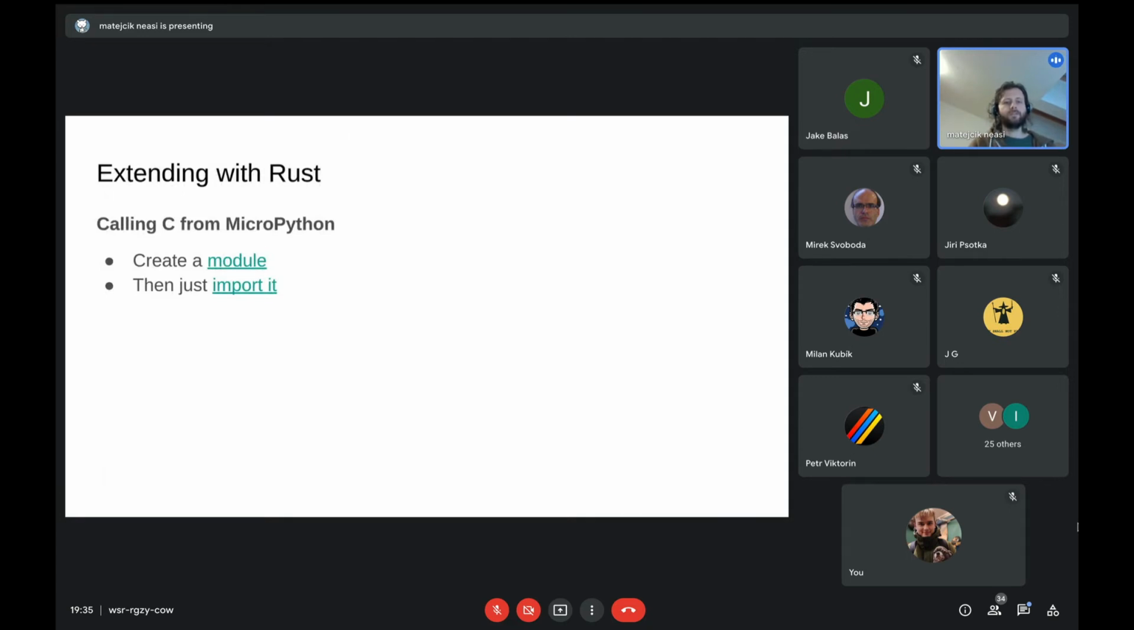Now we have the job of calling C from Rust, and Rust from C. Now we want to call from MicroPython or to MicroPython. So first of all, we create a module.